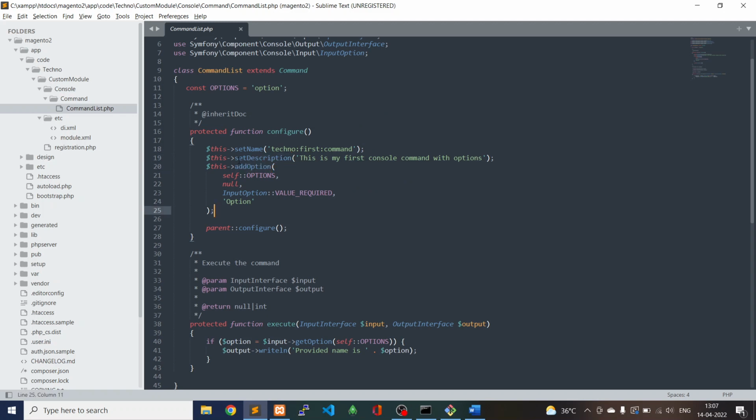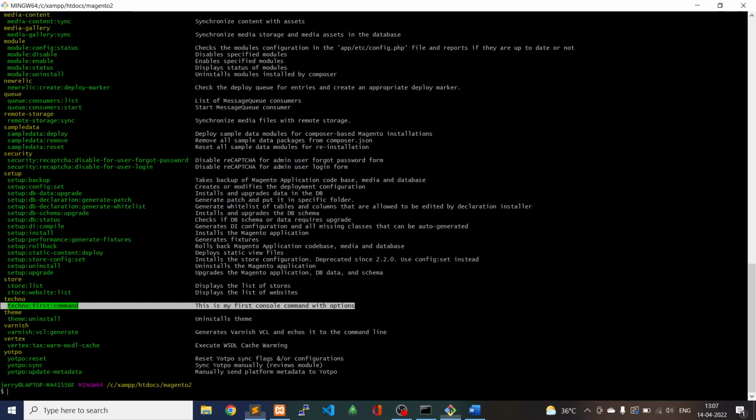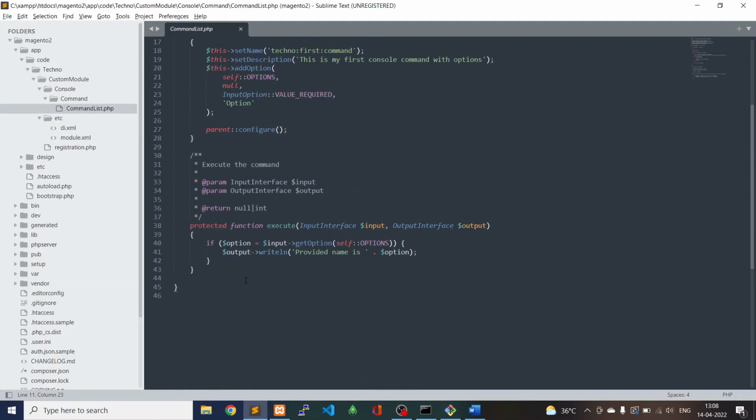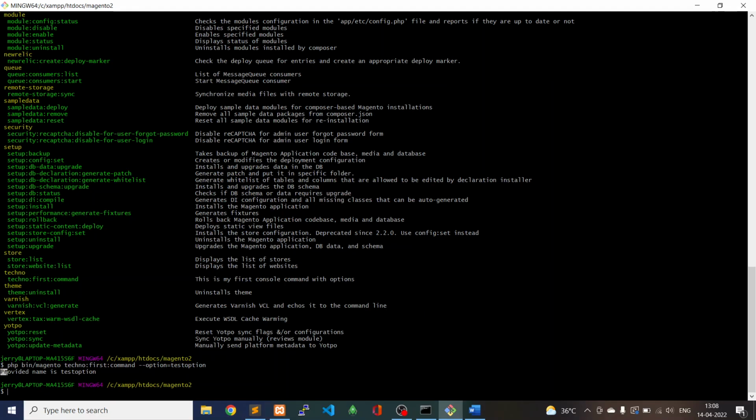Next, we're going to add the options. The options we've listed here need to be added to the command. So I'm going to run the bin/magento command and add an option, test option, and press enter. Here I'm printing whatever value is given in the command, and it's reflected here. Let's see, the provider name is test option, whatever option we give here.